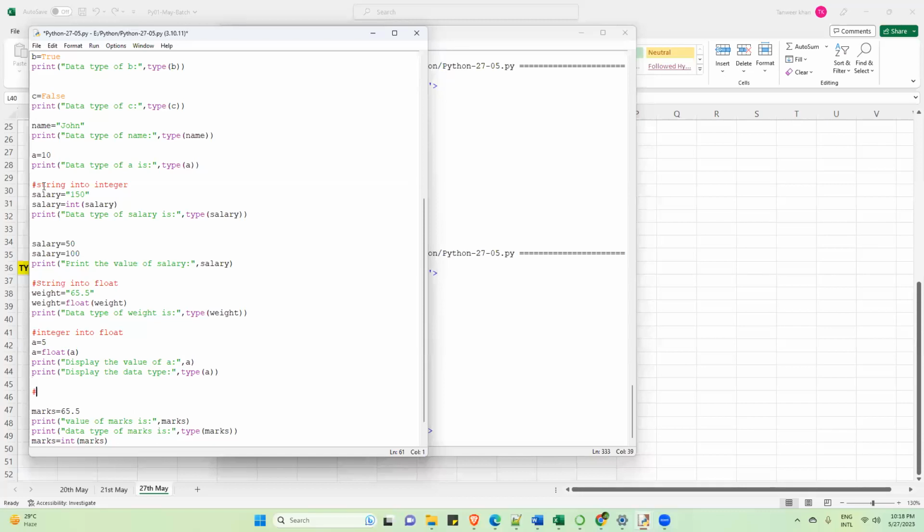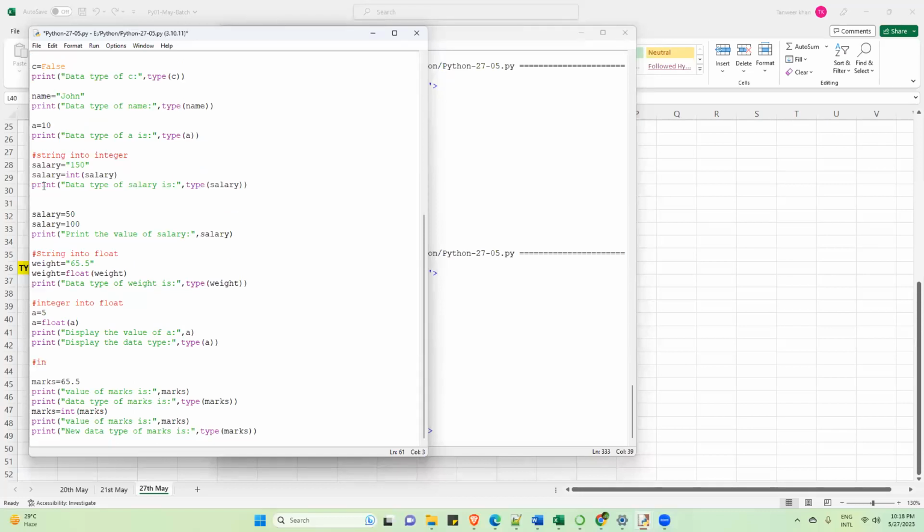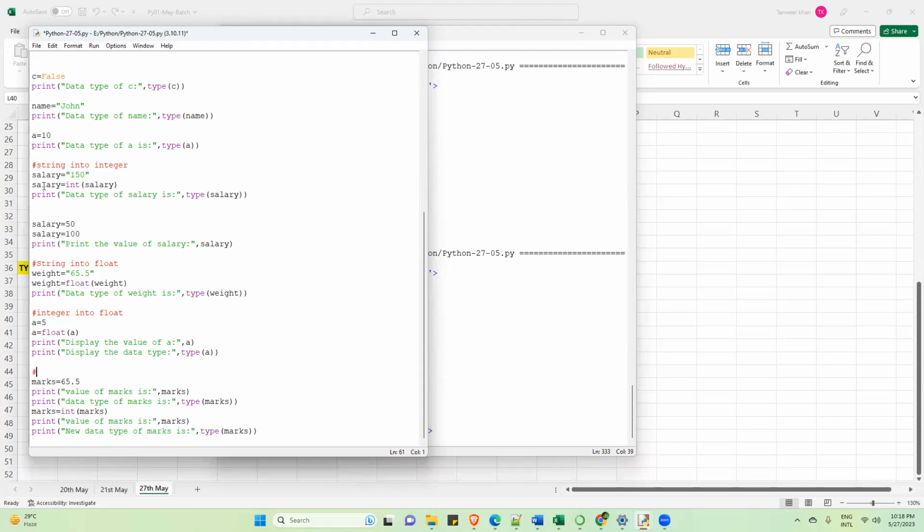Then what are you doing here? Float to integer. Float into integer. So far clear. This is not tough, guys. Very simple. I'm trying to keep it very simple because these things will help you a lot when you do data analysis. So, any question now?